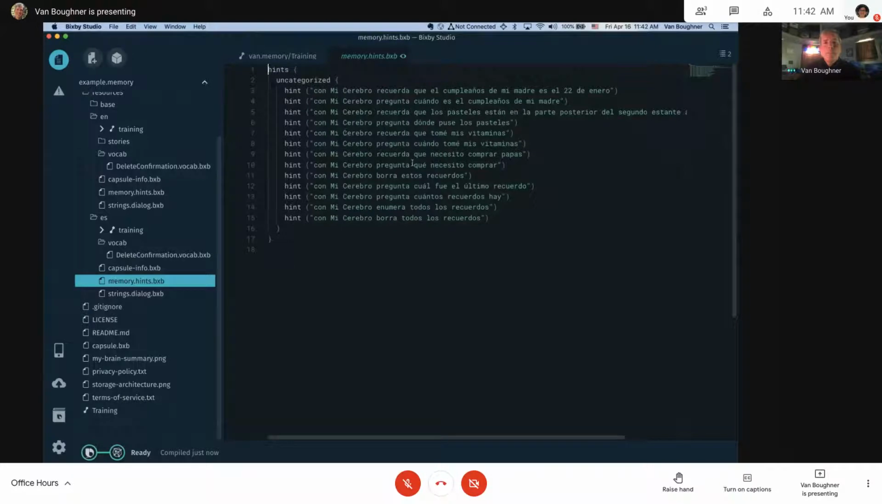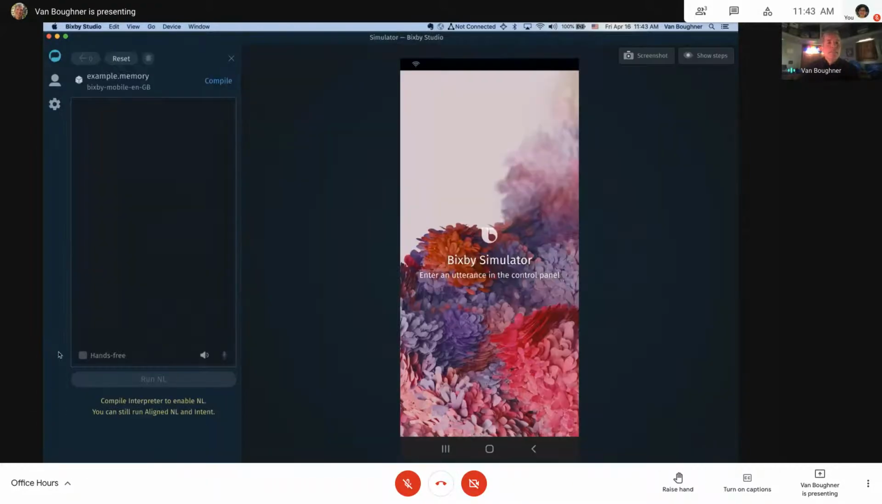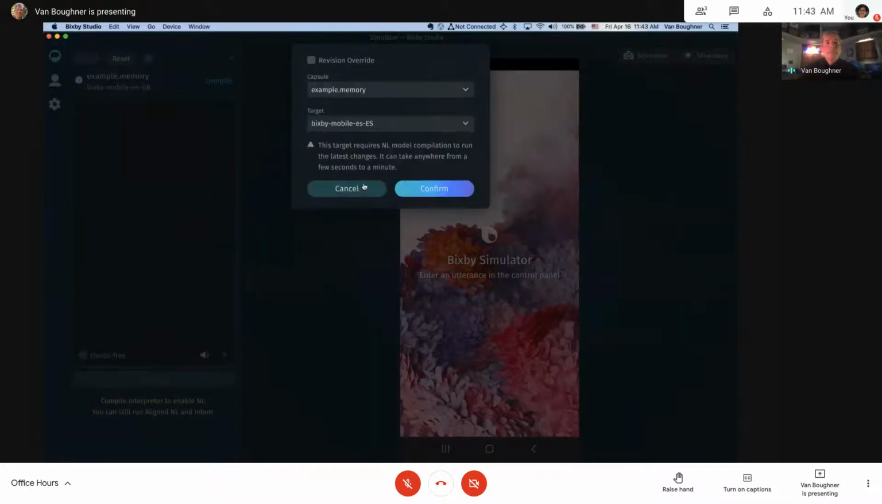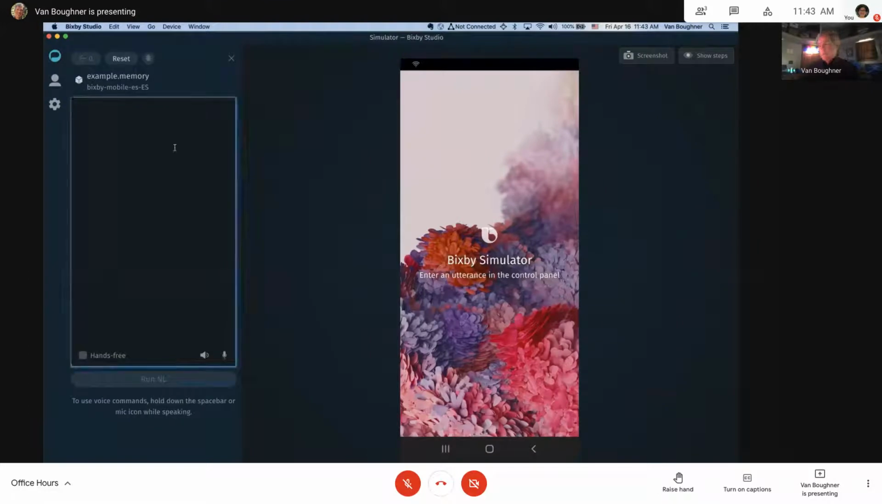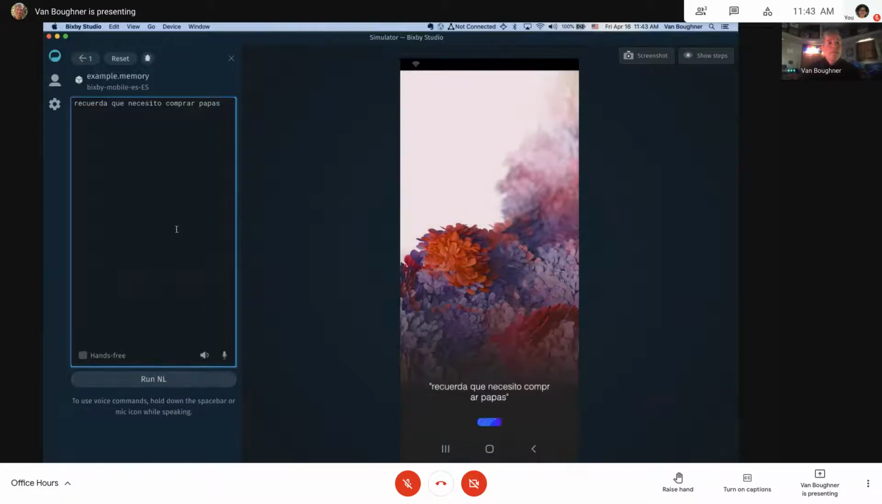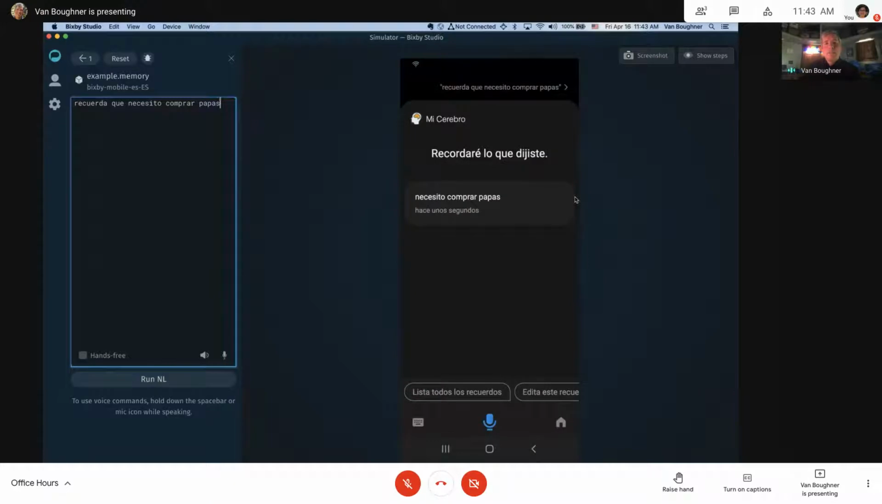Let's see. With my brain, remember that I need to buy potatoes. I like this one. I'm going to take that one. I just need the part after with my brain. And I'm going to put it in the simulator, make sure it works. So I just need to select use Spanish here. Okay. And I can paste in, I want it to remember that I need to buy potatoes. Recordaré que dijiste, necesito comprar papas. Okay. It's saying that I'm going to remember that you said I need to buy potatoes.